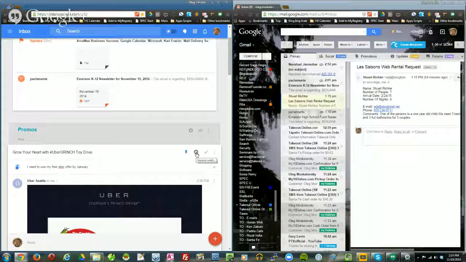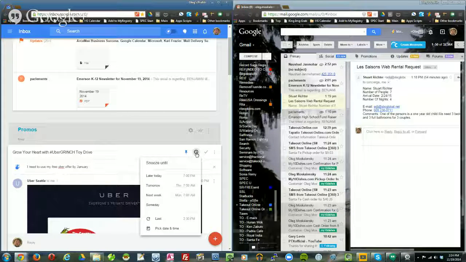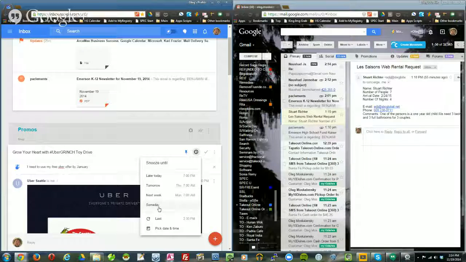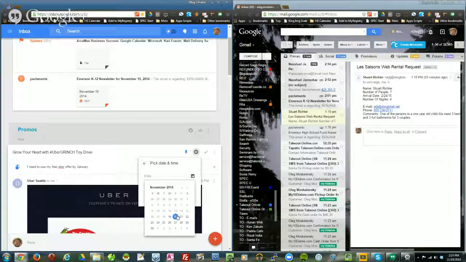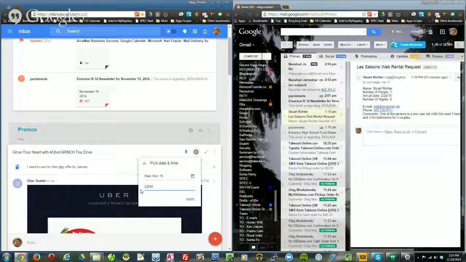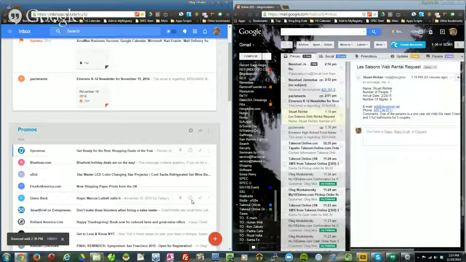And what you can do is you can snooze a message, and when you click on this little clock, it says snooze until, and you can either snooze until later today or tomorrow, next week, or someday. The option most likely you'll be using is this pick date and time, which when you click on it allows you to select any date. So let's say I'm going to snooze it until today at 2:30. So I'm going to basically come back and snooze it until 2:30 p.m. and then it's going to come back.